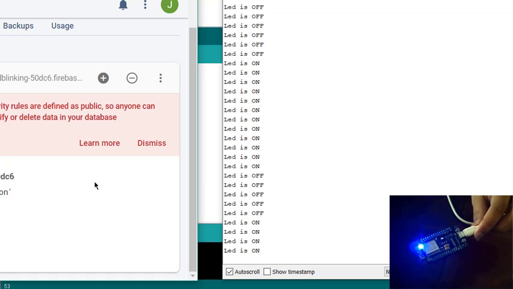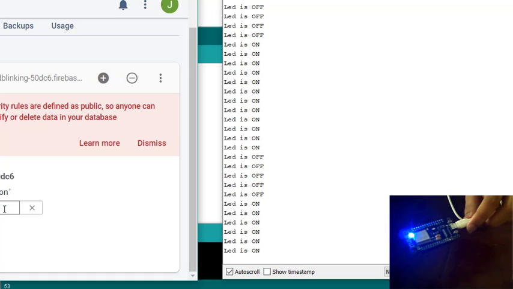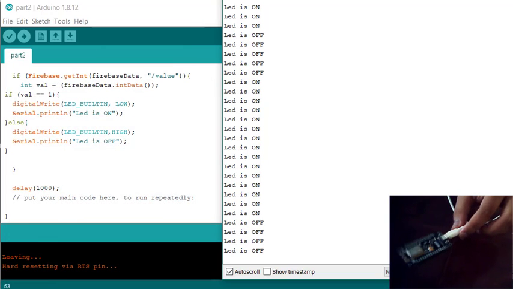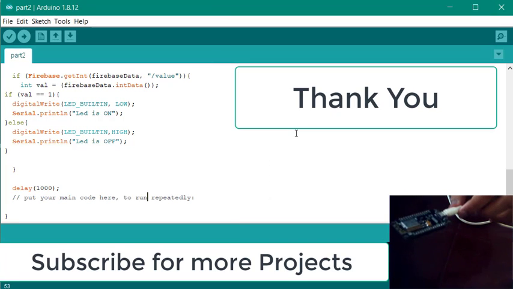So that's it for now. In my next video I will explain the front end part, where I will use Android Studio and set up an Android app to control your LED through your app. For now I am changing it back to 0, so the LED is turned off. So that's it. Thank you for watching this video.